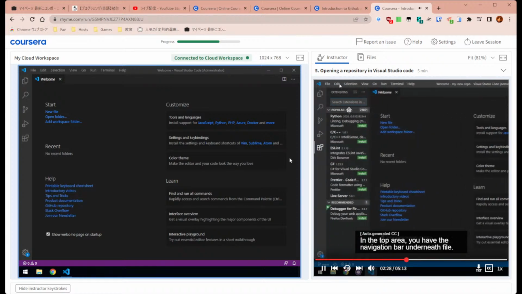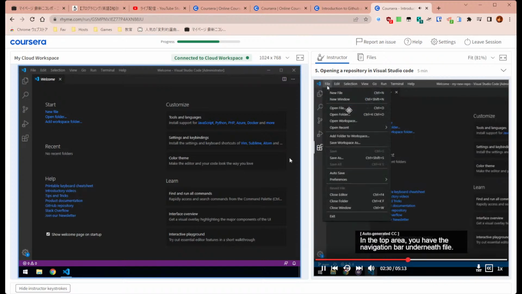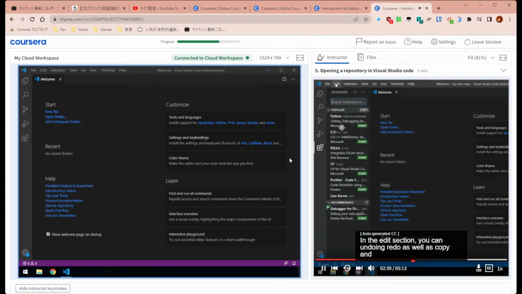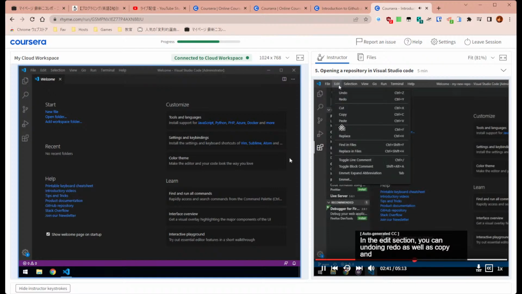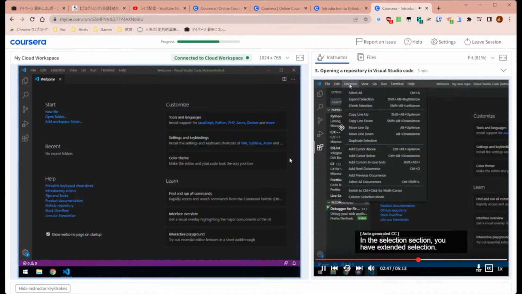In the top area, you have the navigation bar. Underneath File, you can open new repositories and load new folders onto your editor. In the Edit section, you can undo and redo as well as copy and paste and replace different things within your code. In the Selection section, you have Extended Selection, you have Copy a Line, you have Add a Cursor Above, things that help you when coding your project.